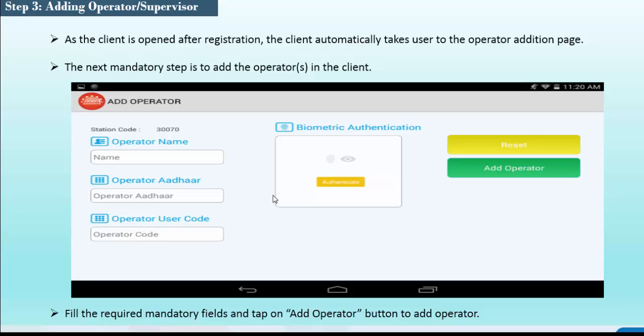So the first option will be operator name. This operator name we have to enter as per Aadhaar. Then operator Aadhaar number, it's a 12-digit number, you have to enter it. Then operator user code, we can call it user code or operator ID. This will be provided by UIDAI. The same user code or user ID activated by UIDAI Tech Center, you have to enter here.